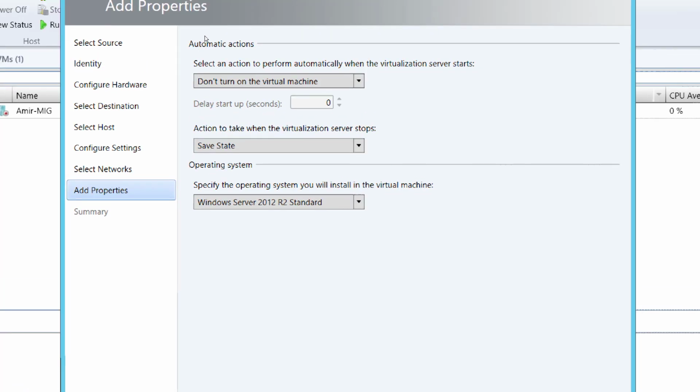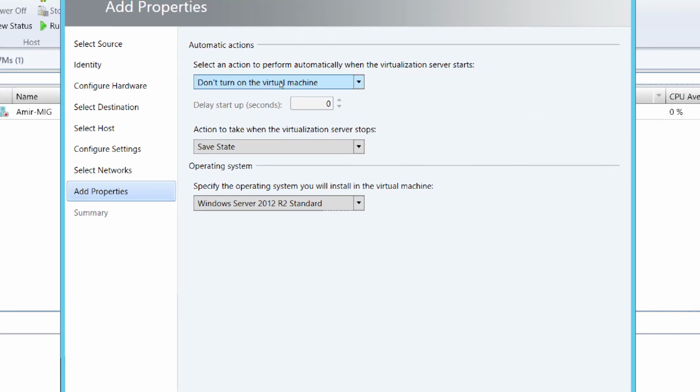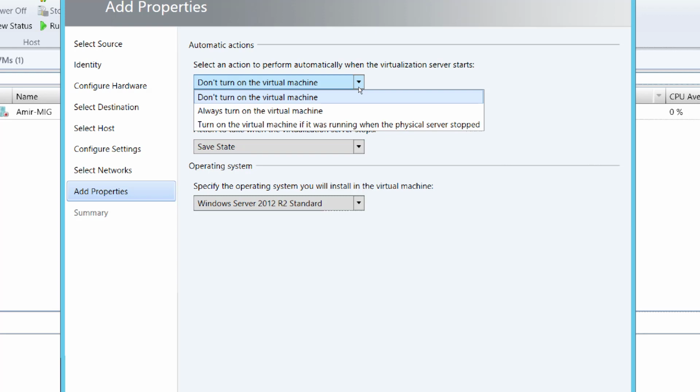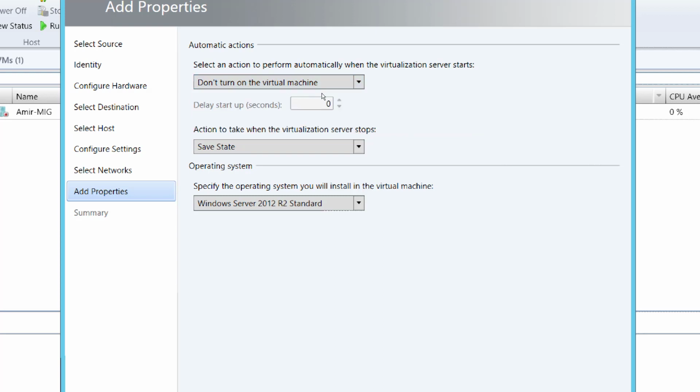Now we have the automatic actions. Select an action to perform automatically when the virtualization server starts. Don't turn on the virtual machine. The other options are always turn on the virtual machine, and turn on the virtual machine if it was running when the physical server stopped. So anyway, we can just stick to don't turn on the virtual machine.